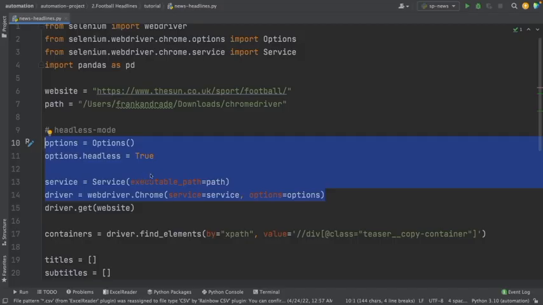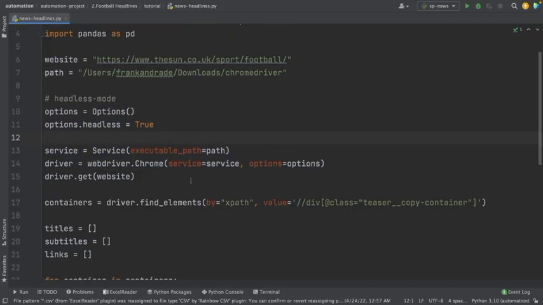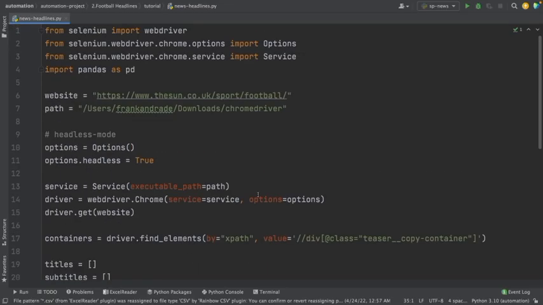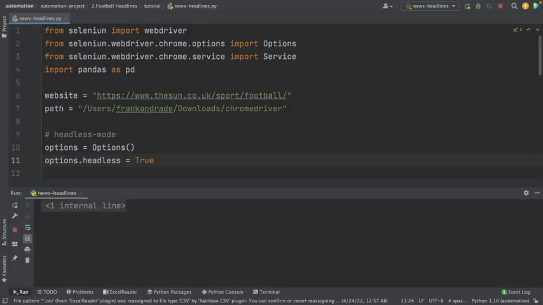Everything is ready to run this script in headless mode, but I'm gonna make a little change here in the end. So instead of naming this CSV file headline, I'm gonna name it headline-headless. So we know that this comes from this script, which is the one we're using with headless mode. So headline dash headless, and now it's ready. Let's run this script and see the results. So let's wait a couple of seconds.